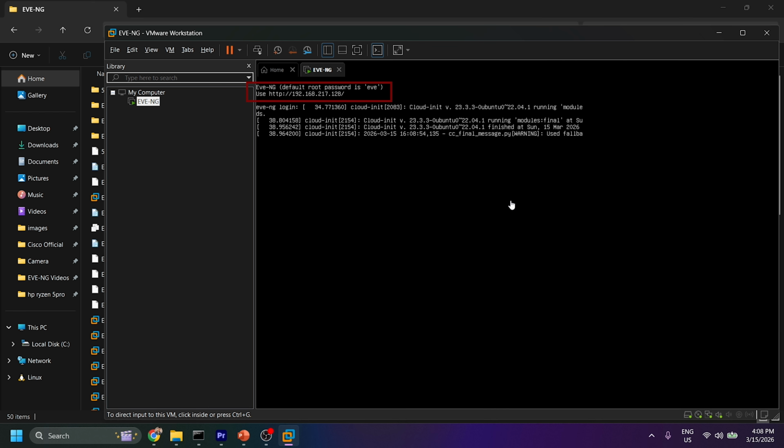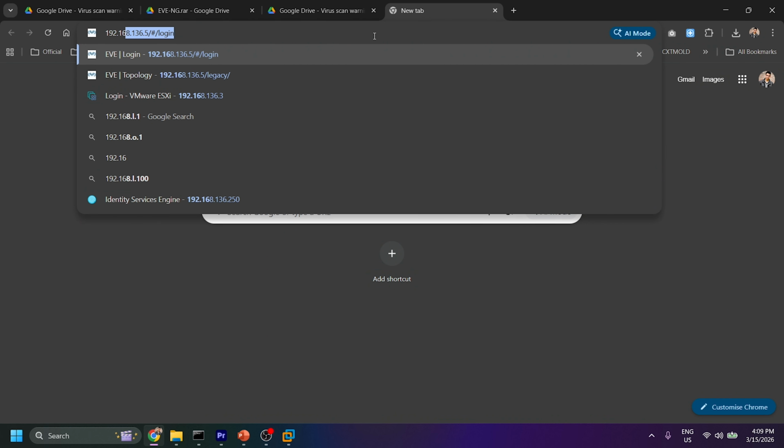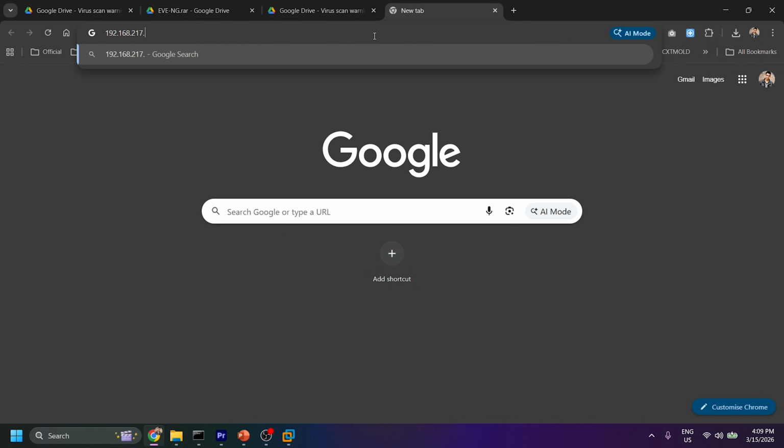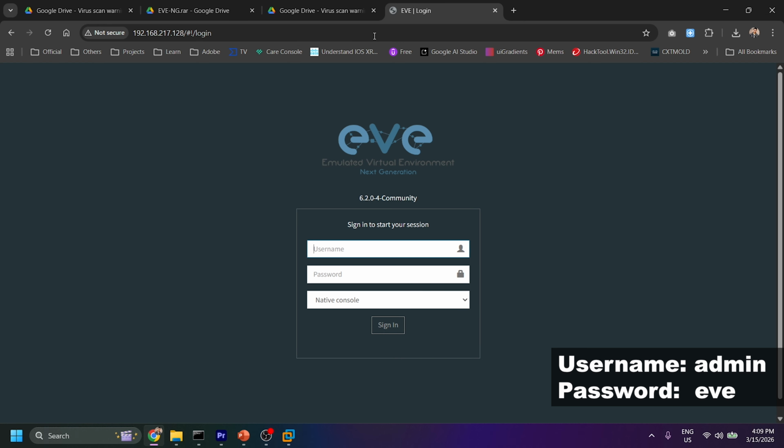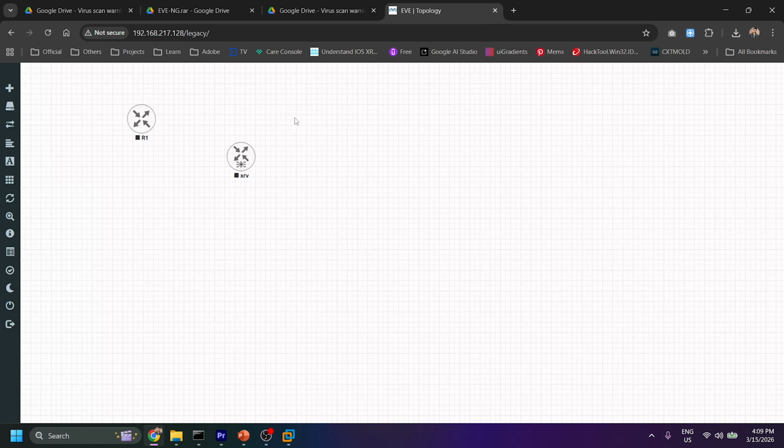Once the VM finishes booting, note down the IP address displayed on the screen. Open your browser, enter that IP address in the address bar and press enter. The EVE-NG web UI will appear. Username is admin. Password is EVE. After the login in, you are ready to start using EVE-NG.